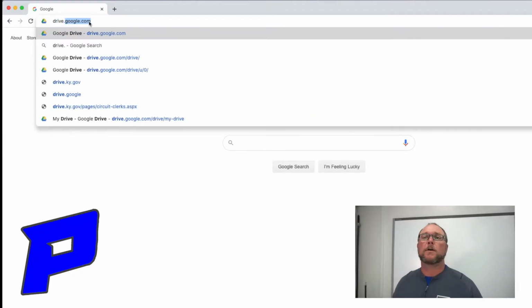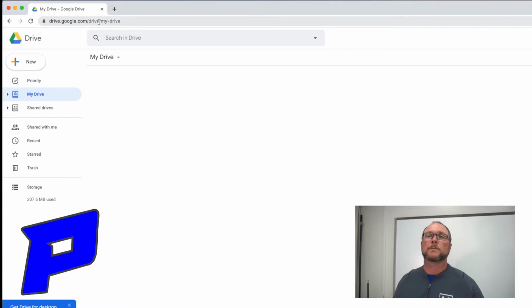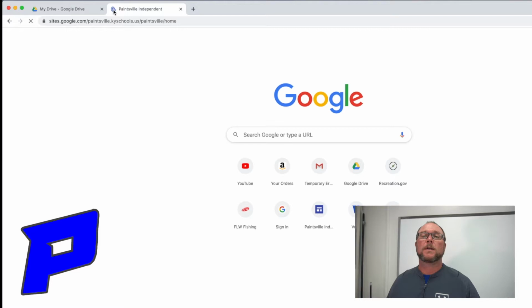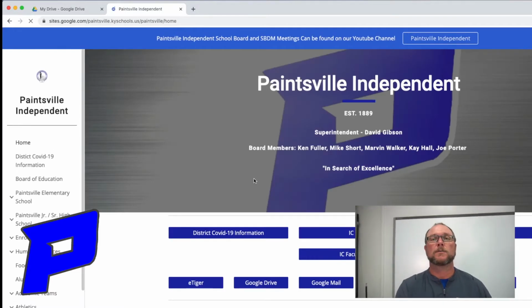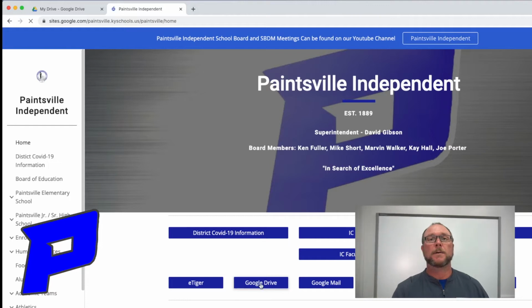Now, as a student, you have up to 15 gigs of storage for free. Anyone can sign up for a Google Drive for free and use it in the same capacity. So first of all, when we log into Google Drive, the login is going to be the same as your Gmail account, right? So you're going to use the same credentials, login and password, to access your drive. You can access your drive by either going to drive.google.com or using the links that are provided on our website.